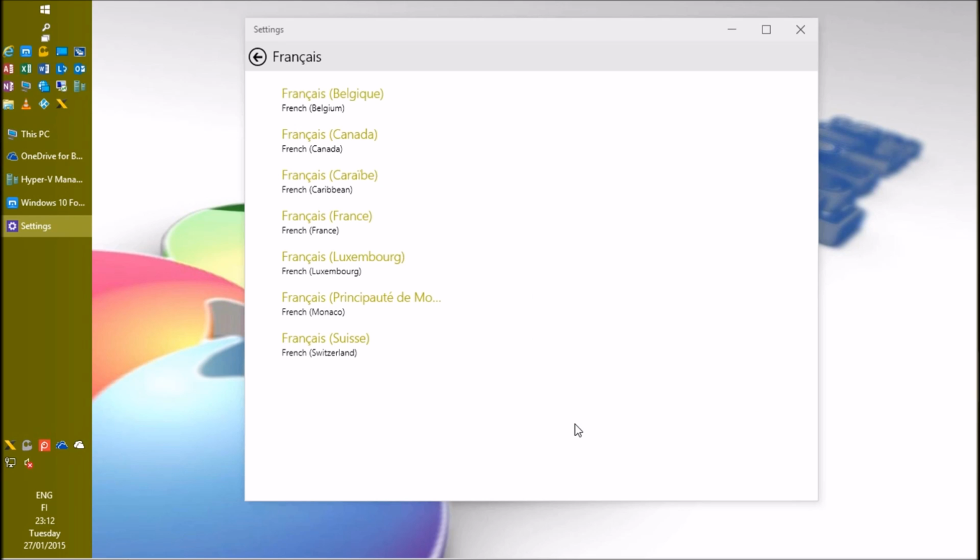Notice that languages are listed in alphabetical order according to the default Windows language, in this case English. If the language you have selected has local variations, select the one that you'd prefer. In my case now, I want to add the French language spoken in France.